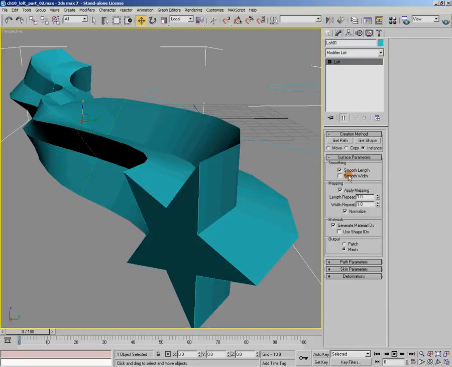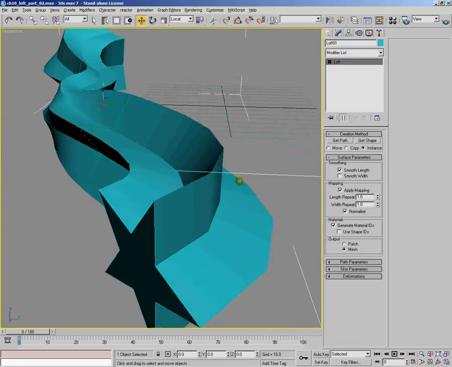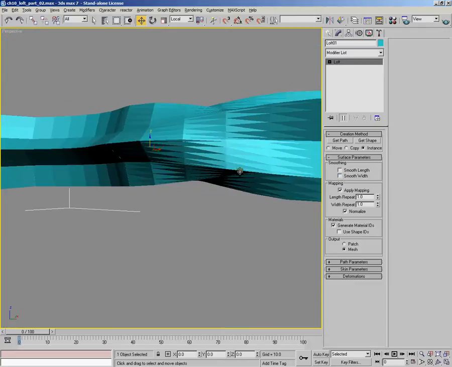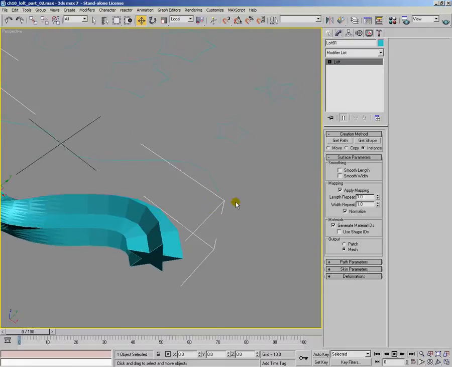And the other option is to smooth along the width. In other words, along this direction, along these segments of the surfaces. So if we turn this on, you can kind of see this here. You can actually see it smoothing here. If we turn it off, it's actually not smoothing across these faces. So we get these kind of weird artifacts here. We can actually see the individual polygons.